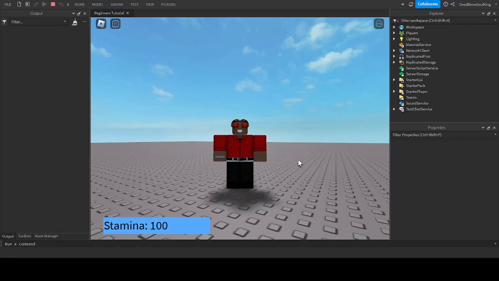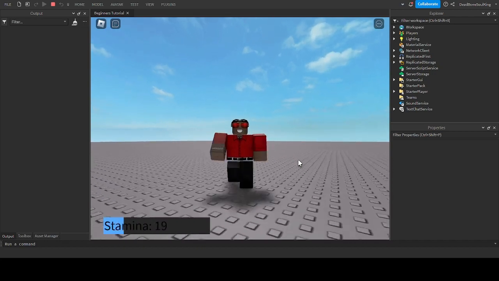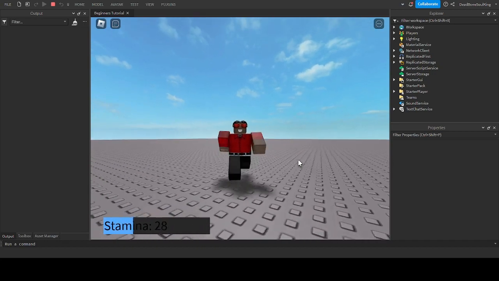In this video, I'm going to show you how to make your very own sprint system, as well as explaining how the script works. With that being said, let's go ahead and get straight to it.